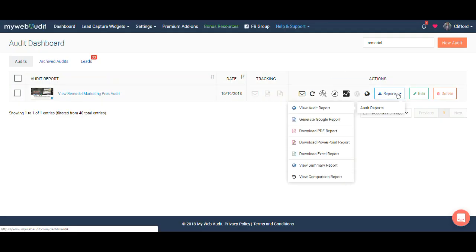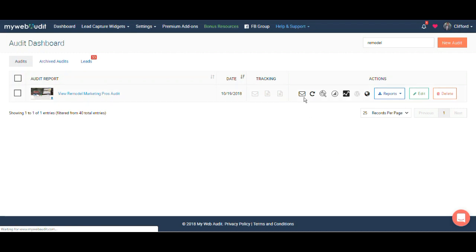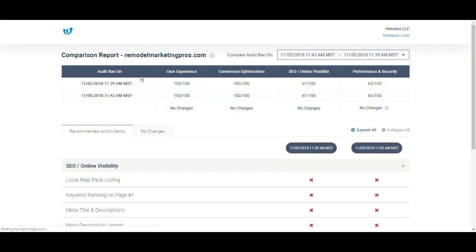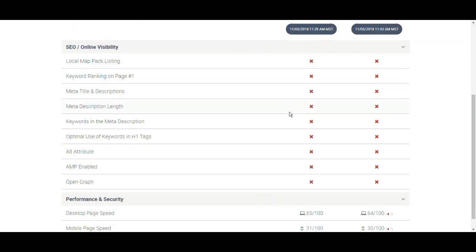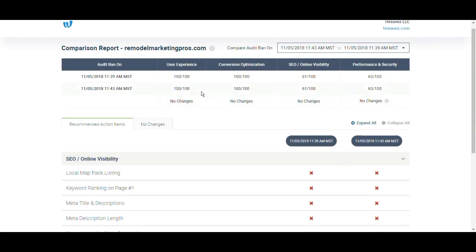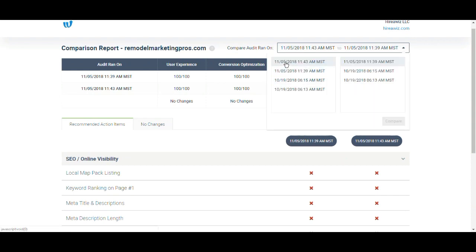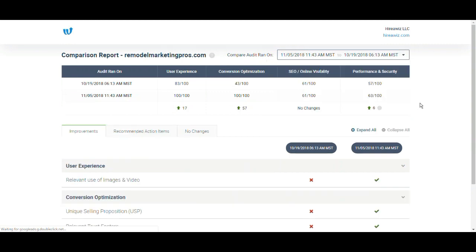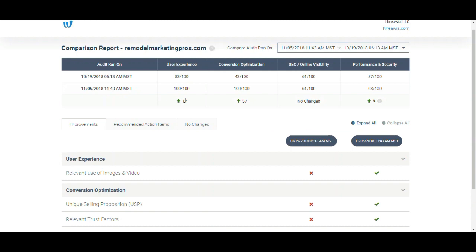Then the second feature that we've rolled out is the comparison report. What the comparison report does is, again, it allows you to quickly analyze where you were at a specific period of time versus now. So first you want to look at where I am today. I'm going to look at an audit from 11/5, and then I'm going to compare it to 10/19 and click compare. And now I can see that there's been an improvement of 17 points on the user experience, 57 points under conversion optimization. As far as SEO goes, it's about the same. And then performance and security, it's gone up 6 points.